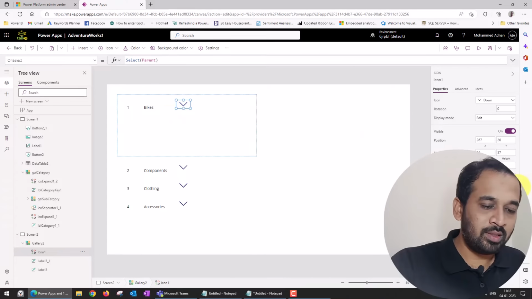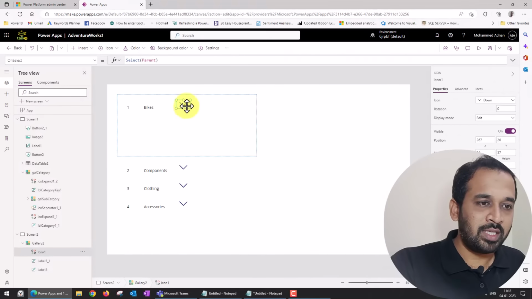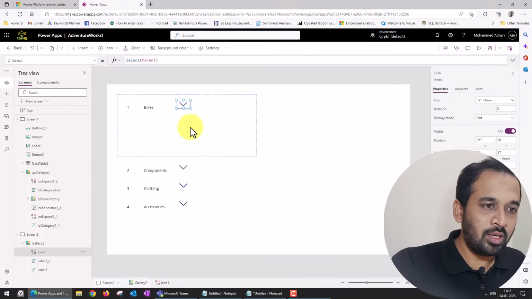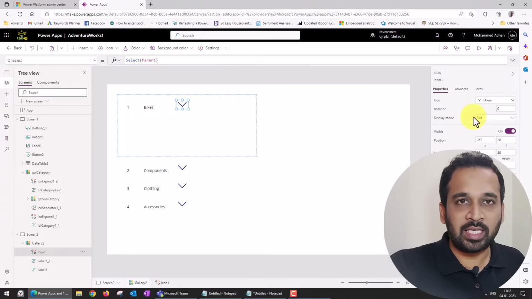That's good. So on the right side, we have the properties of each and every control. So here I have selected this option about this icon. So this is showing up the properties for the icons here.